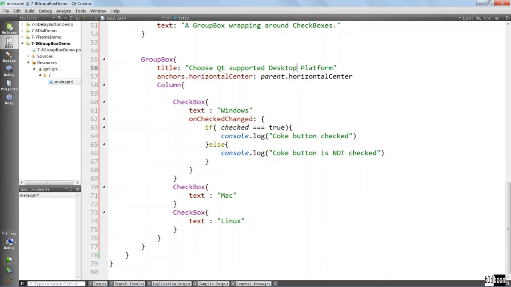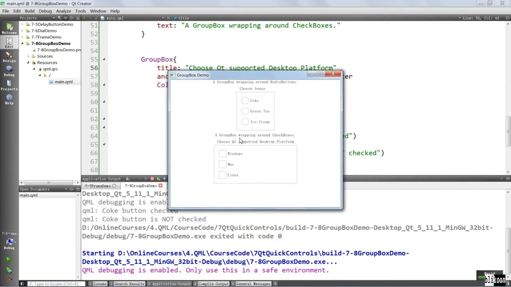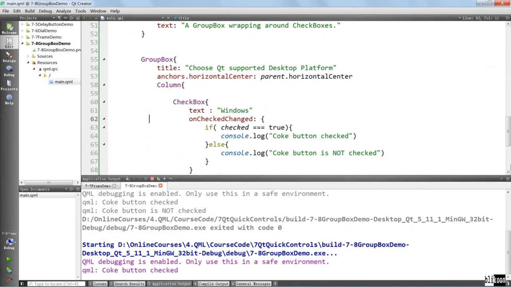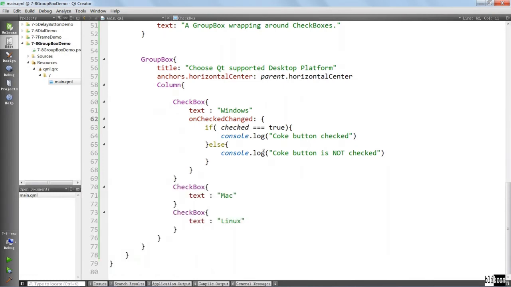Okay, if we run this application, what shall we see? We will see checkboxes down. Okay, a group box wrapping around checkboxes. You see the title here, choose Qt supported desktop platform, and you can choose one. Okay, it says Coke button checked. I don't want this. It should say Windows button checked. This is the evil thing about copy pasting. Run again.